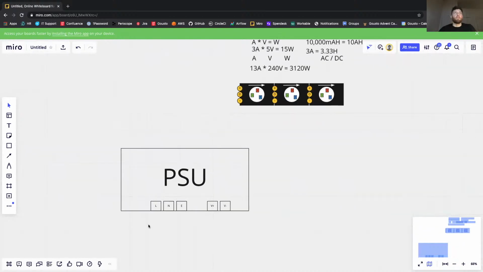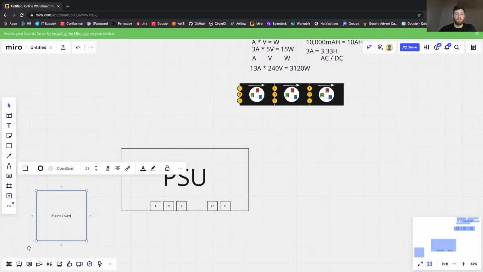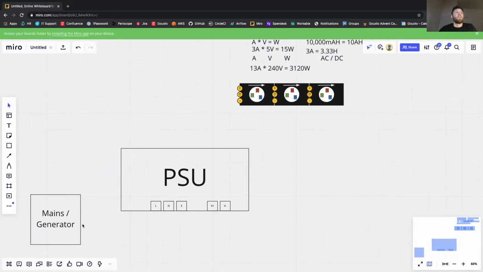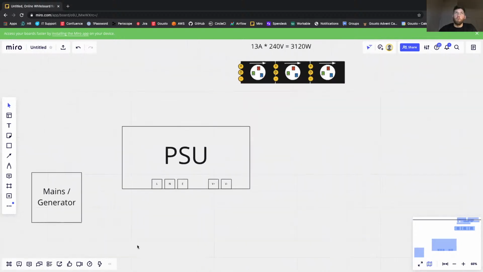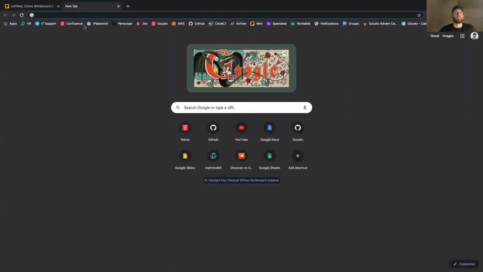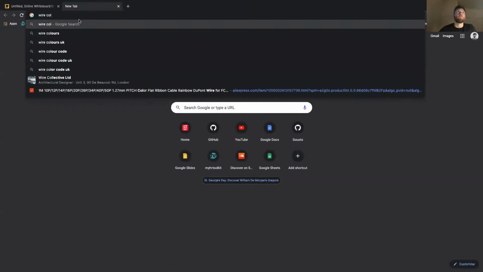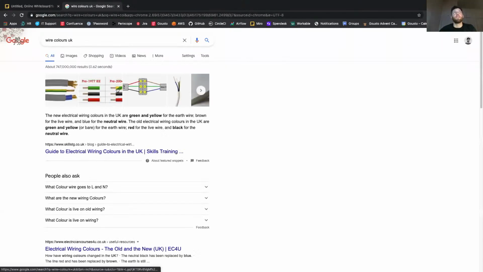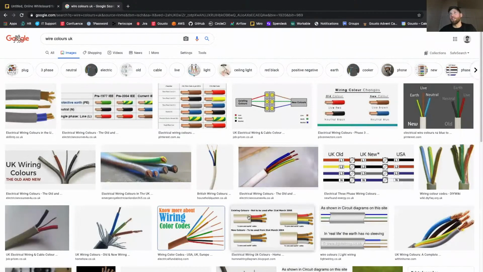Okay, so let's make another box, which is our mains generator. That's your plug. Okay, so now we want to wire this thing up right. So let's look at the international conventions for wire colors. Let's go with the UK. But disclaimer, this may not be the same for your country. Look it up, get it right, test it, use a multimeter, be safe.